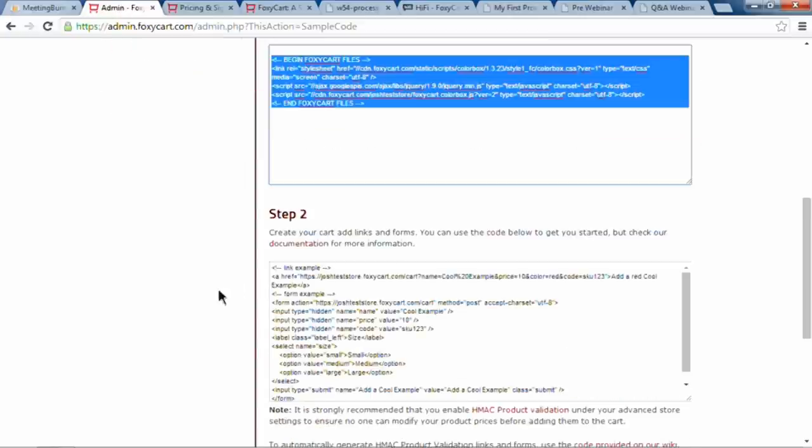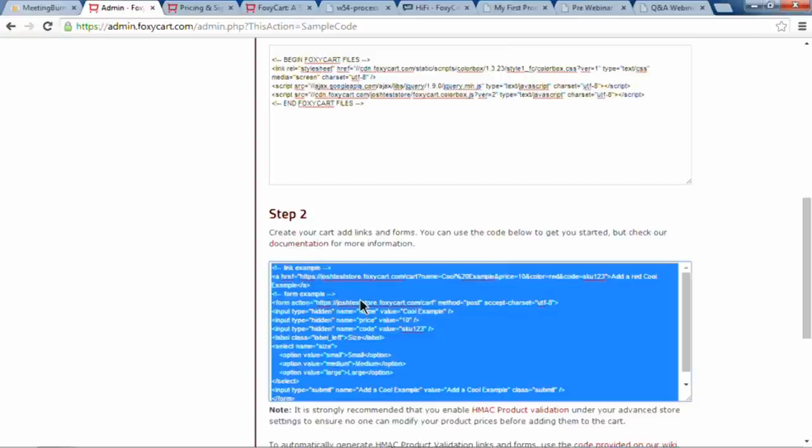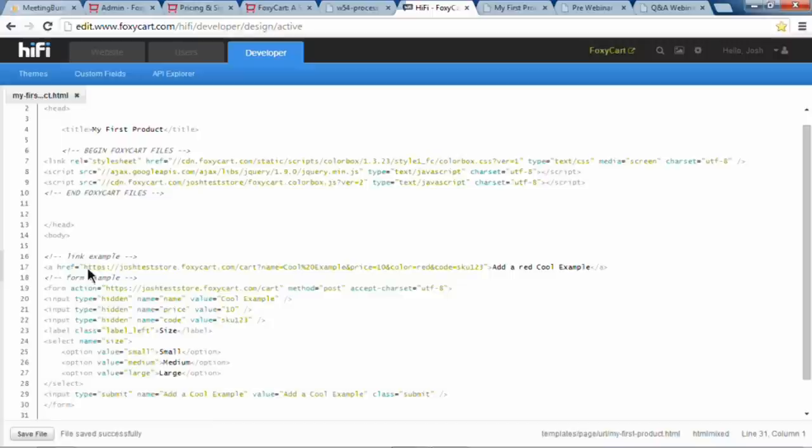If we go back to step two, you're going to see two different HTML examples here. One is a link and one is a form. I'm going to go over in just a moment the difference between the two and when one's more appropriate than the other. But we're just going to copy both of these, and now paste these into the body of our HTML site.